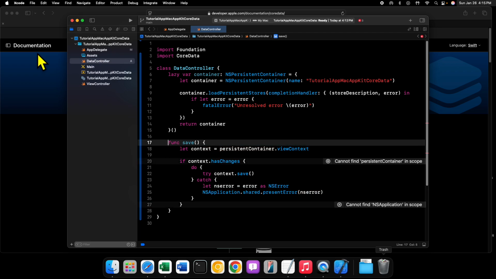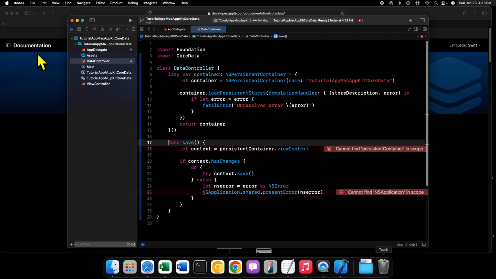All right. Now here we have a function called save, and this is what we're going to use to save the changes in our managed object context. Now, of course, if you recall from the previous videos, in particular the first video, the managed object context is what tracks and manages our unsaved changes.